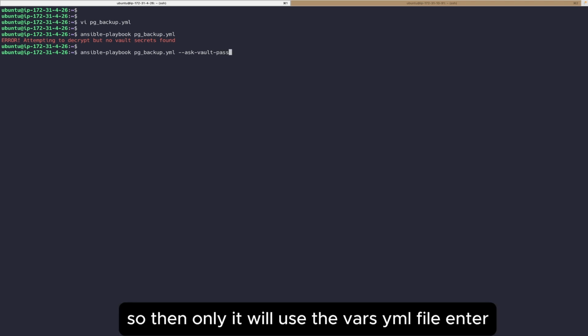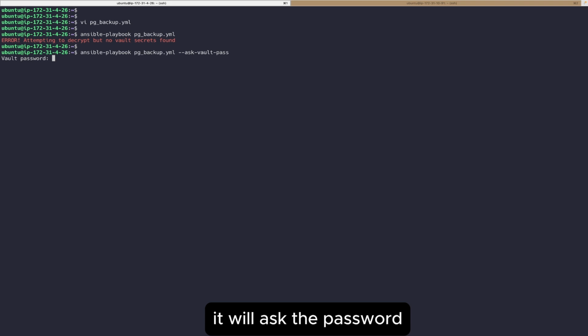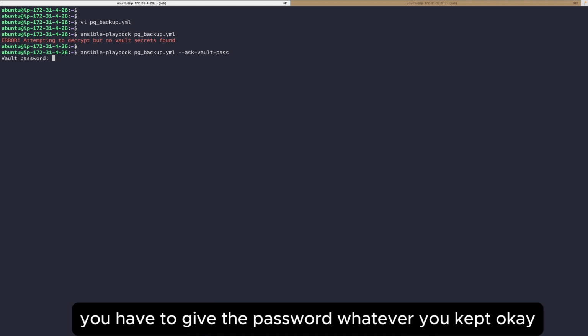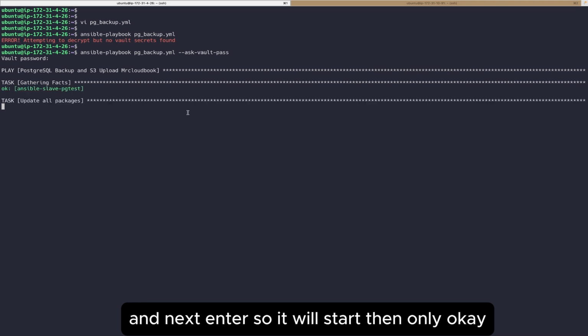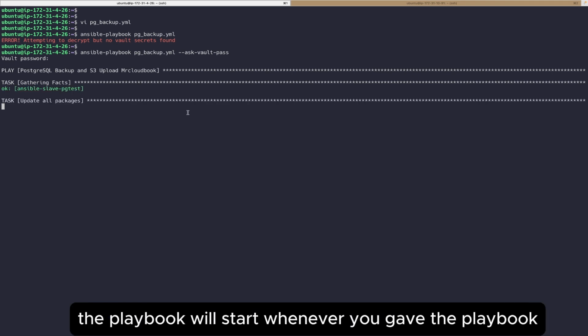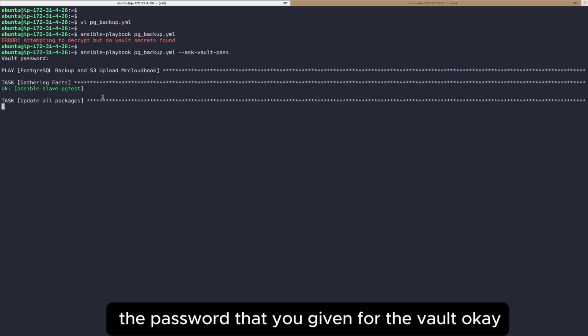So then only it will use the vars.yaml file. Enter. It will ask for the password. You have to give the password, whatever you kept. Okay, and next enter. So it will start then only. The playbook starts whenever you give the password that you set for the vault.